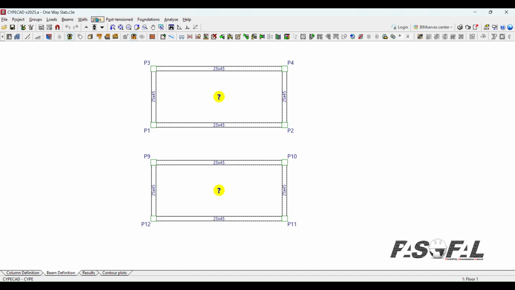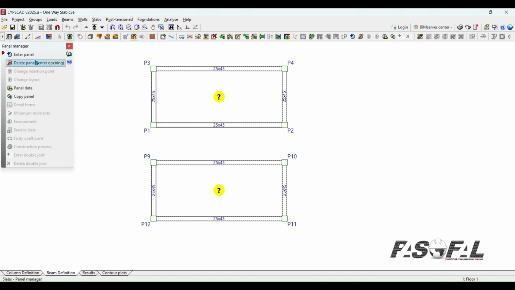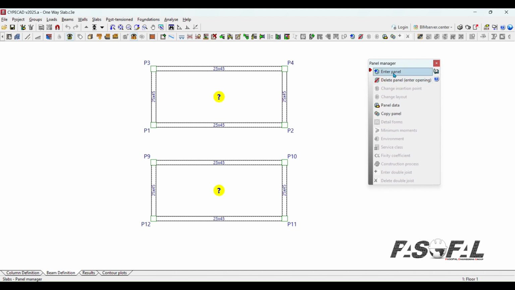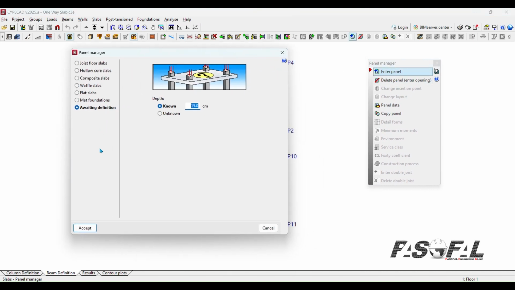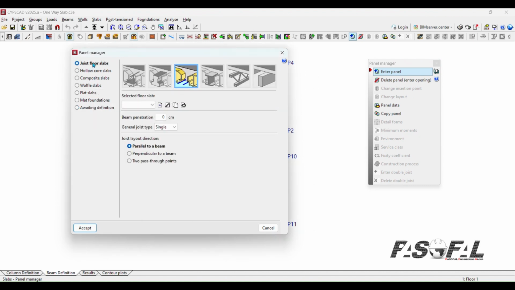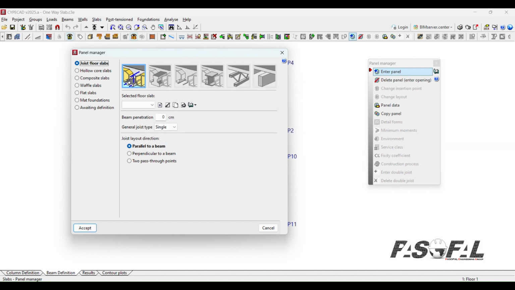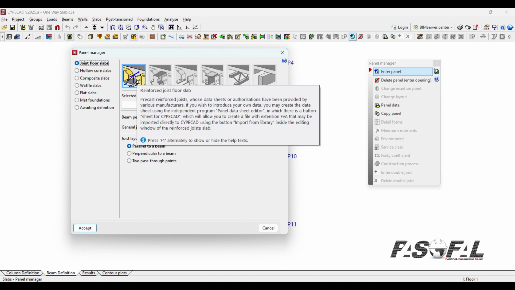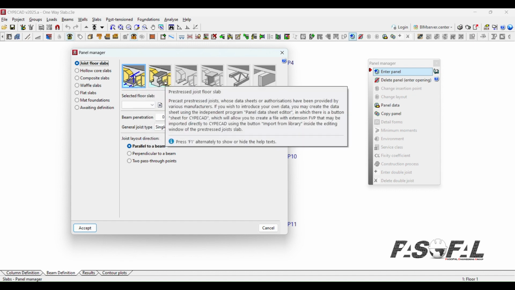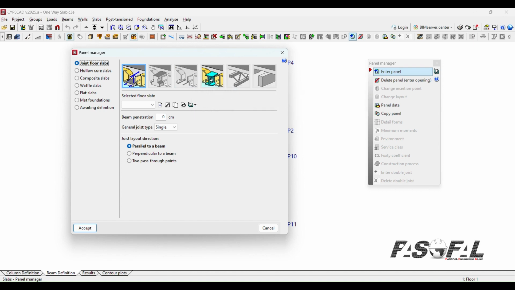Usually, in general, once you want to design or model the one-way slab, you need to go to the slab panel manager, and here you have the enter panel. Click on this enter panel and go to joist floor slab. This kind of slab, the joist floor slab, is representative of a one-way slab. You can use any of them. Here you have the reinforced joist floor slab, the pressurized joist floor slab, the in situ joist floor slab, and also the steel joist floor slab. These kinds of slabs can be used to model the one-way slab.